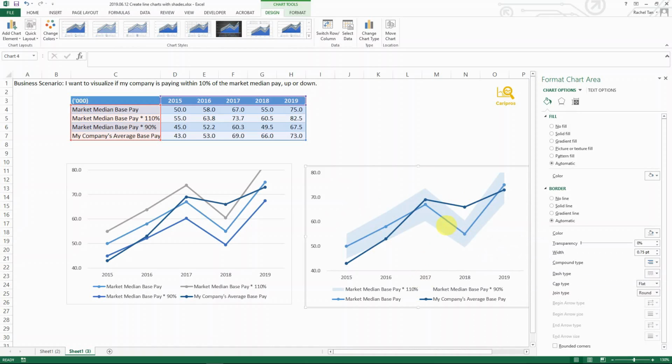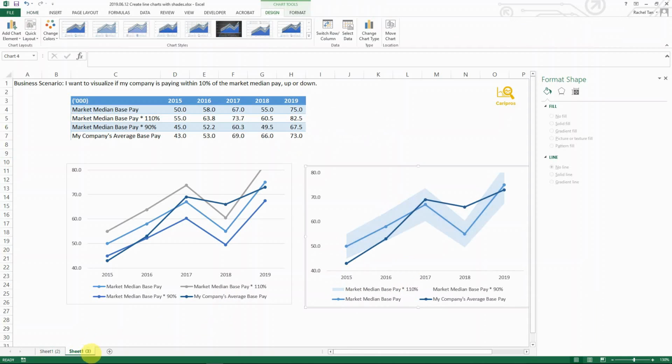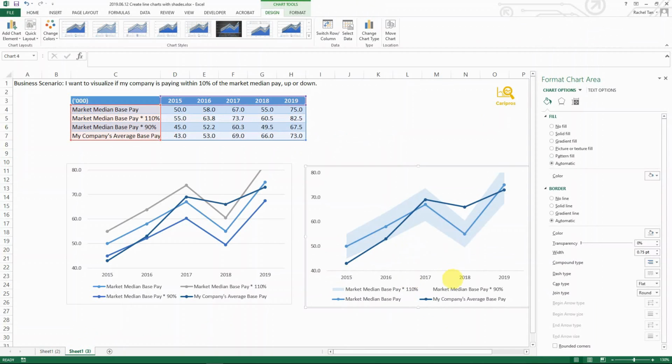So that is how you can create the line with shades. One more thing about your chart is that you might want to also fix the legend. For example, here you can see that I'm showing that the shade is just the market median base pay up and down 10%, but it doesn't just come like that. So how do we do that?